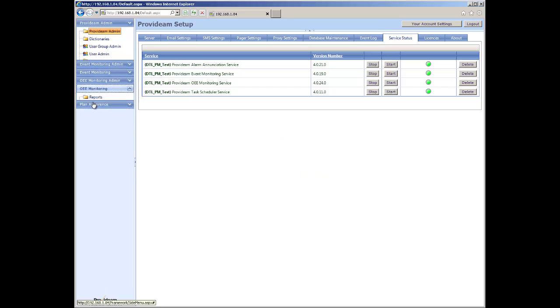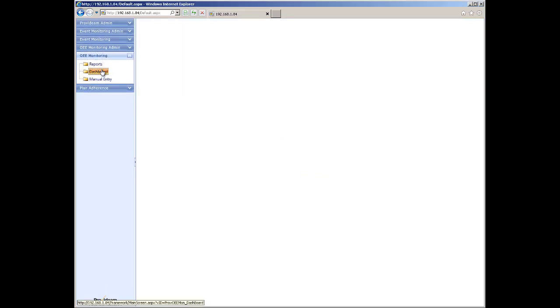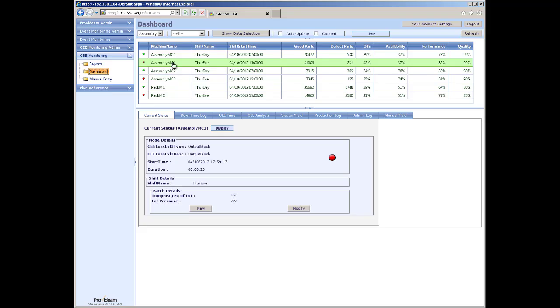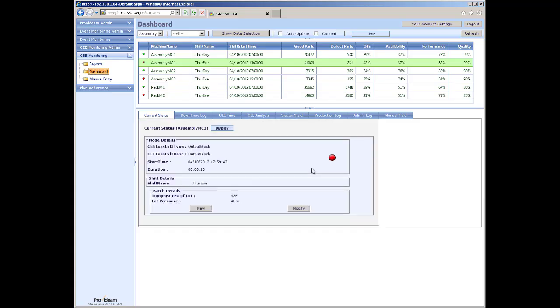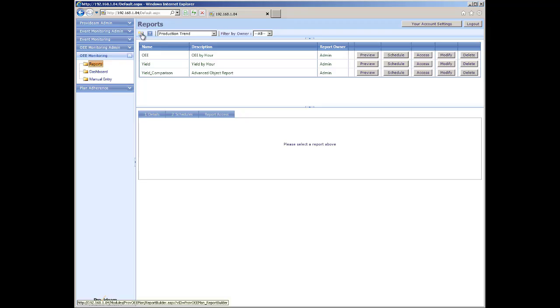So we've now restarted the OEE Mon service. We can go back to the dashboard, and this time when we enter data for the flex fields, because they're set to batch, when we save, they will be updated and become part of the data collection routine for the machine.